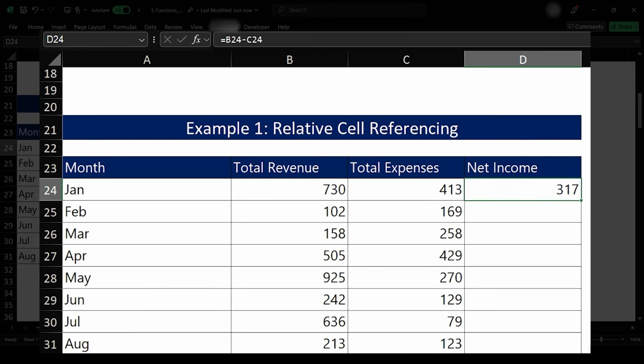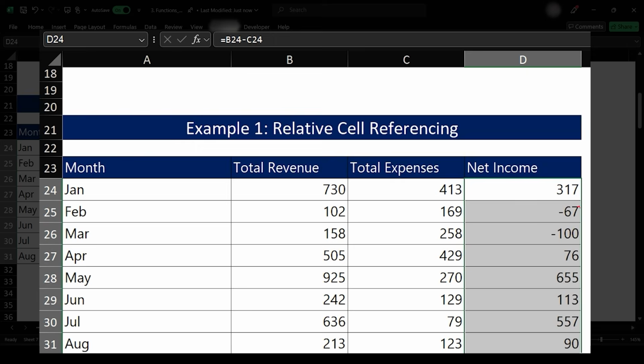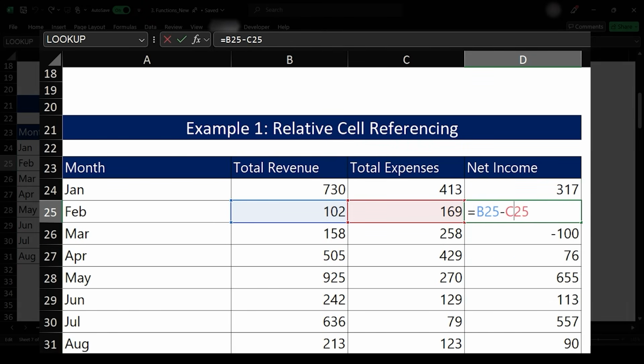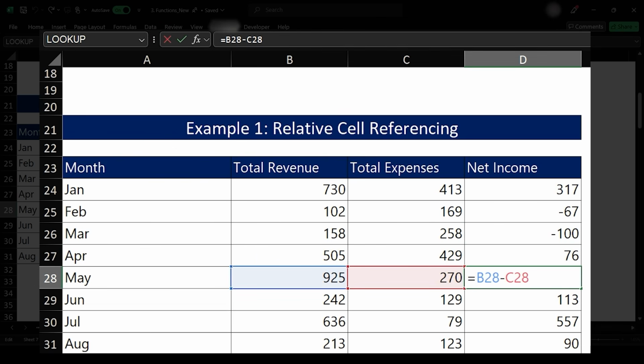If I double click on this small dot, known as the fill handle, it brings down the data. Now this tells me the net income is negative, negative, positive, positive, and so on. When I double click on this minus 67, you can observe that the red and the blue boxes have shifted down. With every new cell, every new formula, the data is shifted down. Which is absolutely right, because every row is unique and I want that answer. So this is by default known as relative cell referencing.